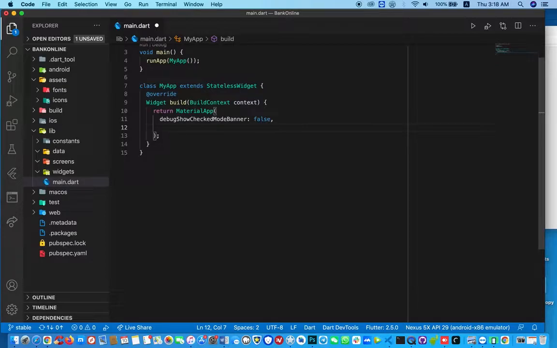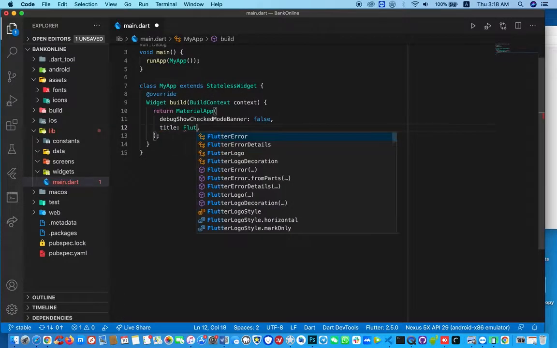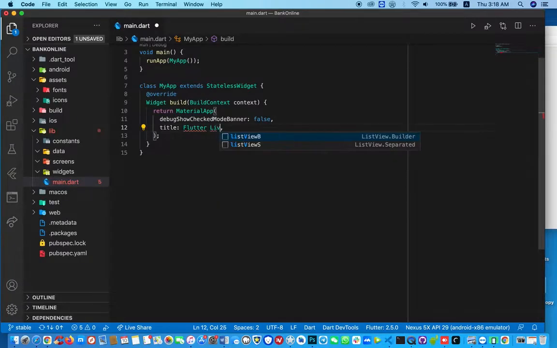Then next is just the title. This does not display, but it's in the code. The title of this project, let me name it Flutter live code bank app.